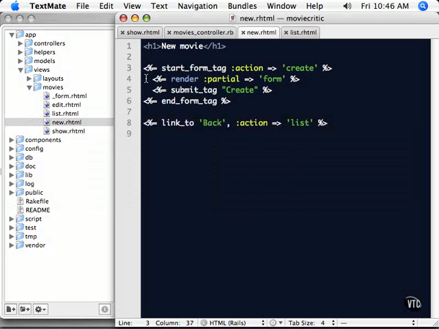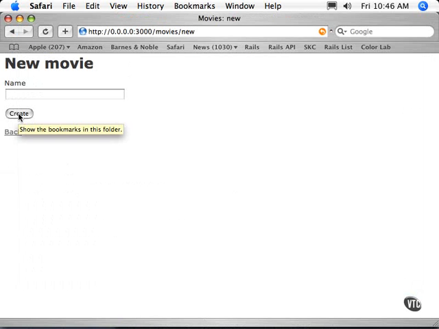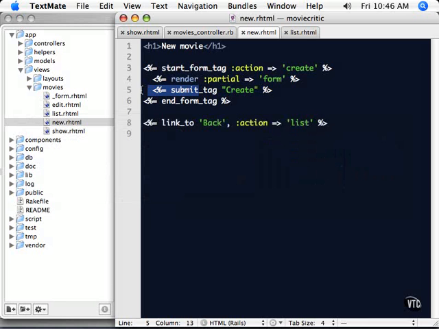And you'll notice, though, that inside of here, we only have two lines. We have this render partial, and then we have a submit tag. Now, this submit tag corresponds to this button right here. That's our submit button. But you're probably wondering where are the text fields, and it comes from this render partial.